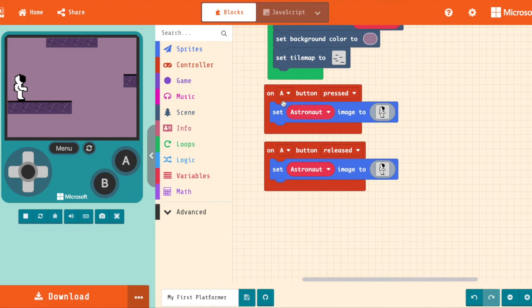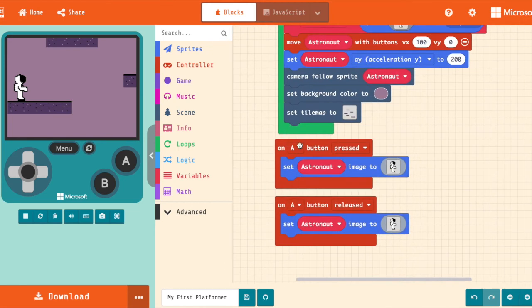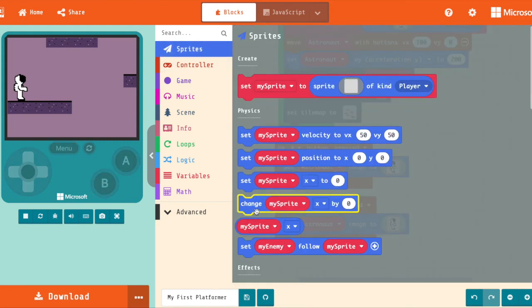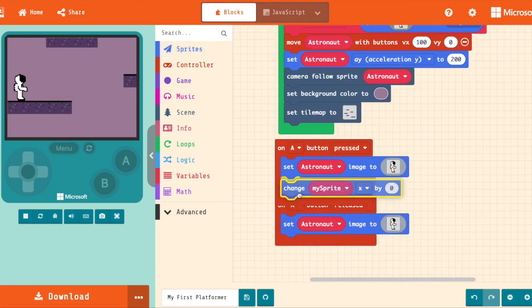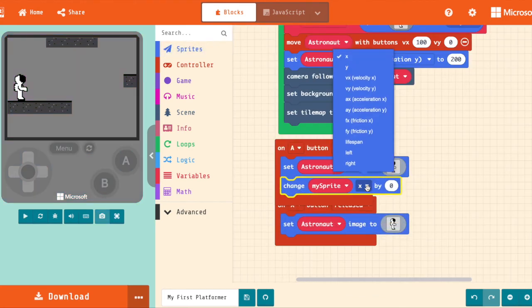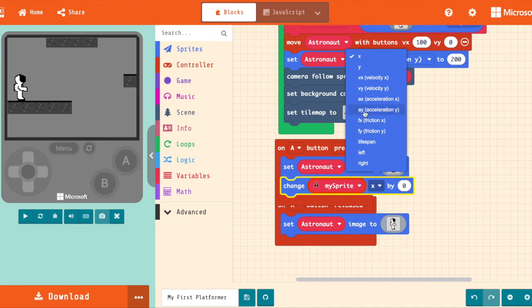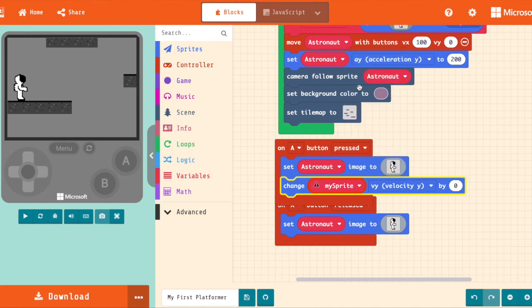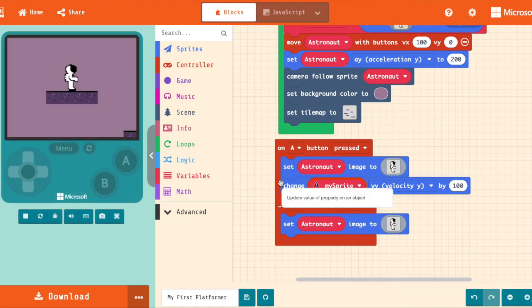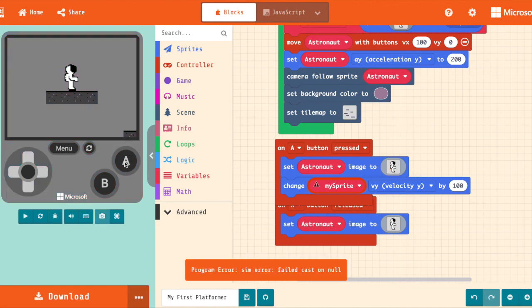So we're going to come down here, and you see these guys, it says on A button press. We're going to find more things to happen than just change that. Let's go into sprite now, and we're going to change my sprite because we want to change its set. And instead of acceleration, we're going to go to velocity. And let's say 100 to start off with. So watch what happens now when we push the A button. Two things are going to happen. One, the little fire is going to come out of his jetpack. And that's going to be cool. And two, he's going to jump. I hope.